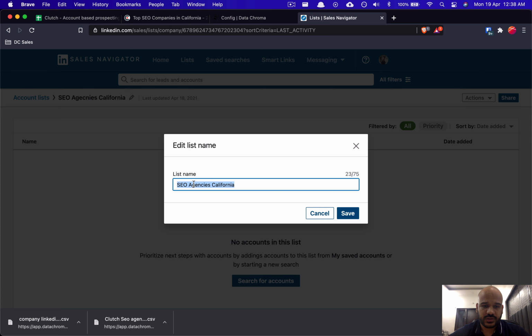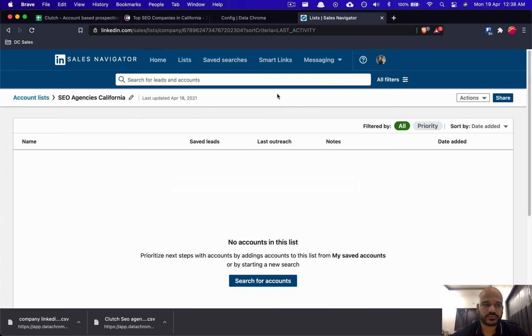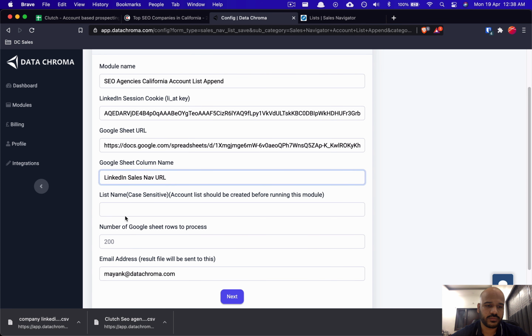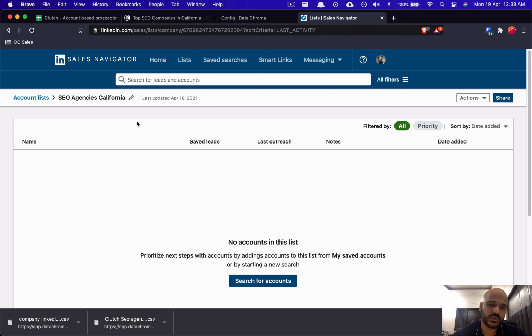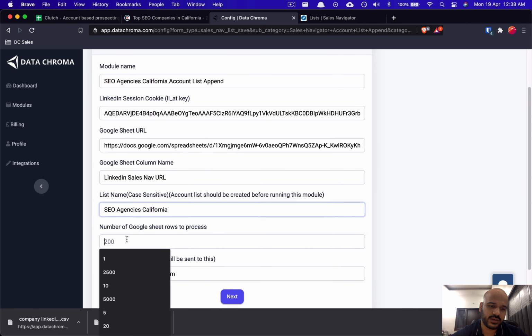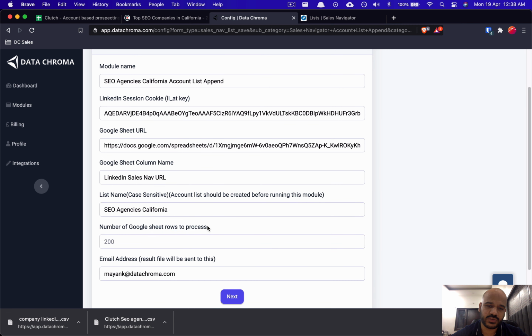And I'll copy this name, and under this form, under the field list name, I'm gonna paste this list name here. Make sure this field is case sensitive, and the name you're pasting here exactly matches the one here inside Sales Navigator. And next you'll enter the number of Google Sheet rows to process.